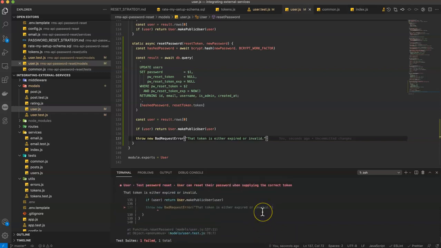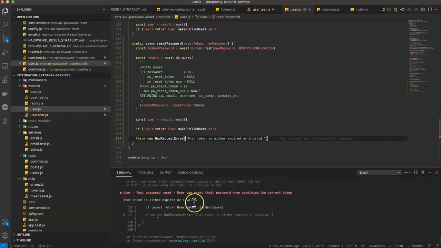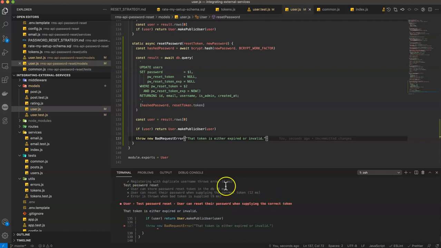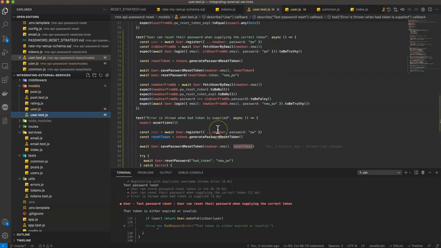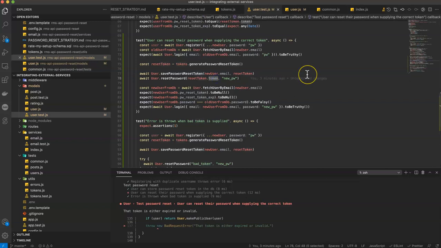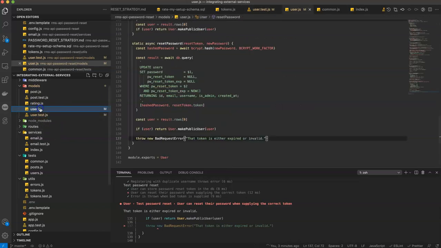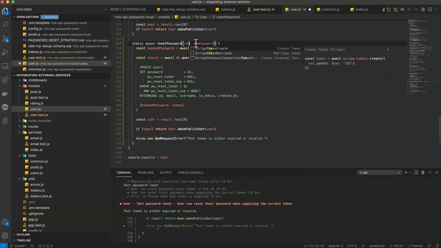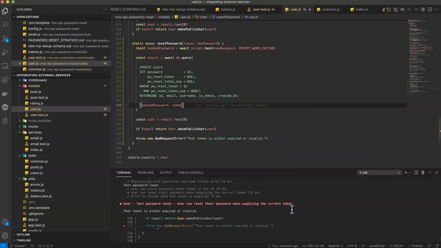Okay, still have an error here. Let's see what's up. That token is either expired or invalid. Okay, looks good. So let's see why. Where reset token, okay, we are actually passing a reset token.token. Actually, yeah, that's true, because it is only going to be the token itself, because the user isn't going to send us the expiration date. So let's just call that the same thing, the token, just right here. Just like that. And that hopefully should work.